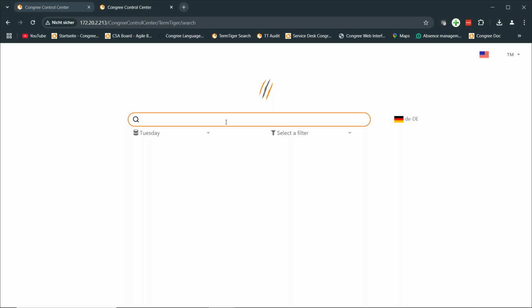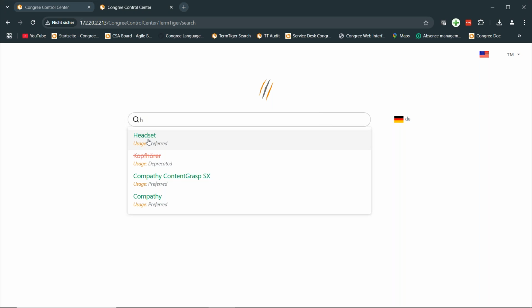But how can we find? Well, I can just enter an arbitrary character. So let's start with H. There's nothing in that because I made a mistake. So it's going to be 8. And this is exactly the search bar I was talking about.